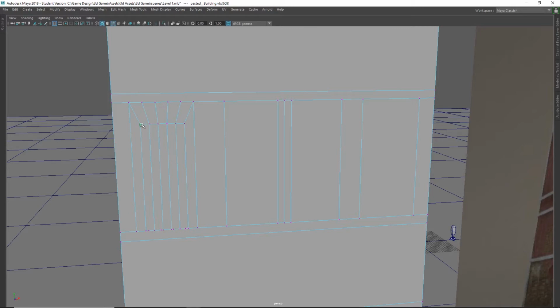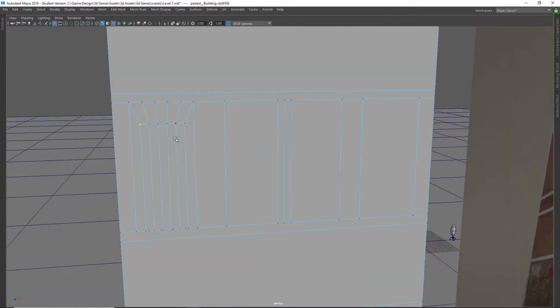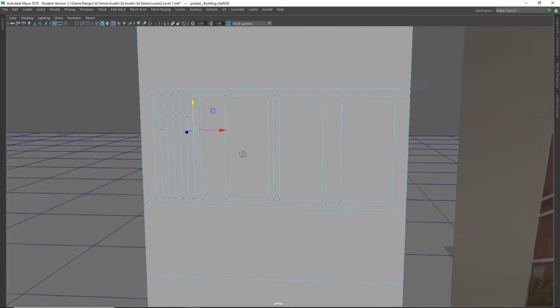So using these, we can kind of try to fake this arch here by moving these points around. So I'm going to select these two on the end, and I'm going to move them down a little bit. Then I'll select these two right here. I'll move those down just a tad. And so you can see we kind of have an arch started here. It's not a very good arch, but it's a start.